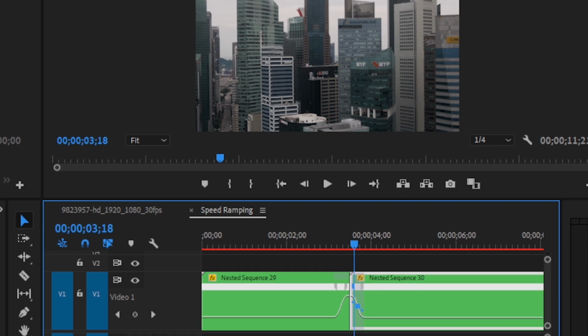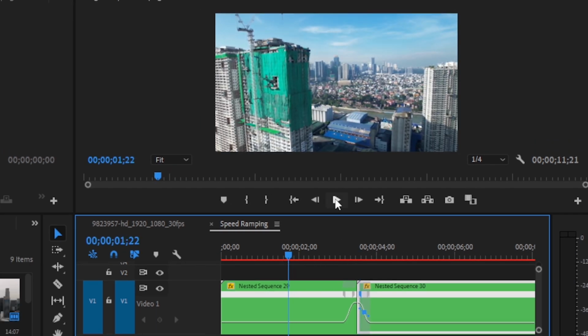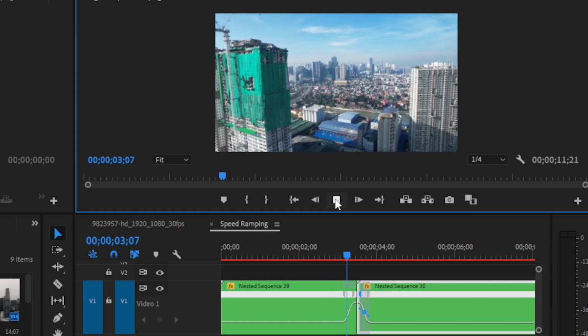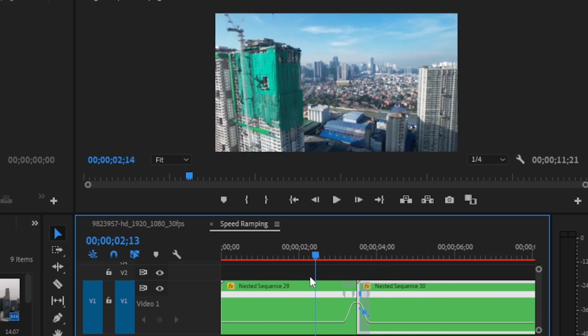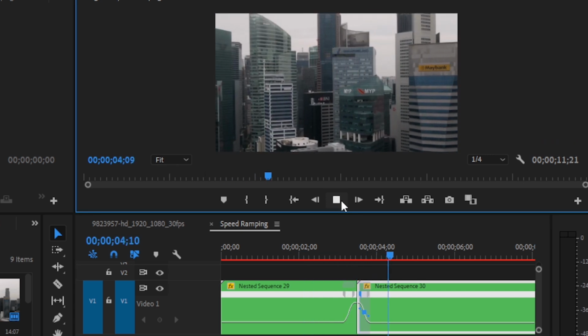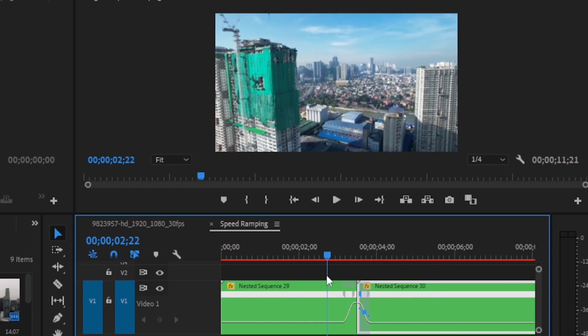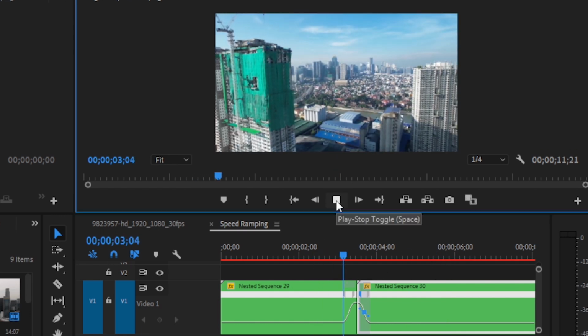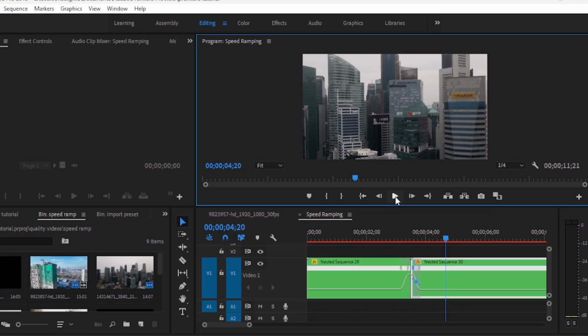So let's play the video now and see what we have. Cool. Let's play it again. Cool. Let's play it a third time. Cool. So basically, this is how you can create a speed ramp in Premiere Pro.